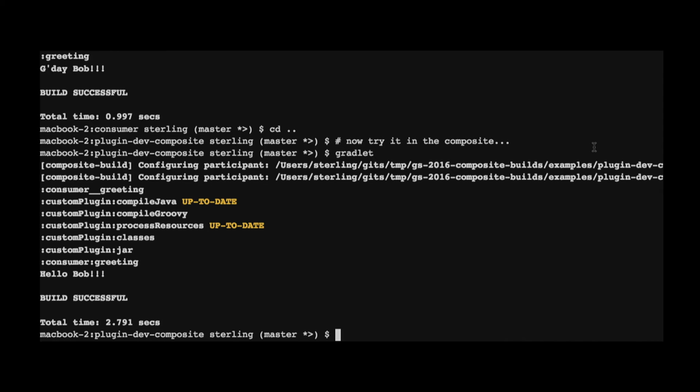And the script for this, the settings file looks very similar to the one before. We say include build consumer, include build plugin, and you can kind of combine them that way.